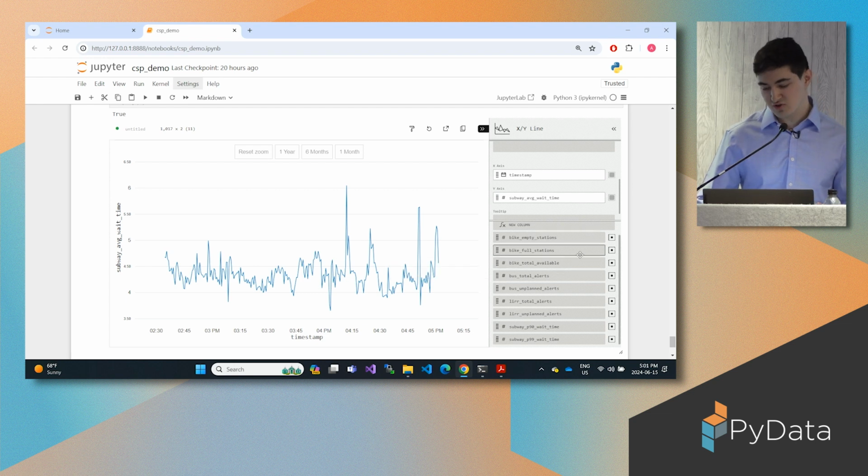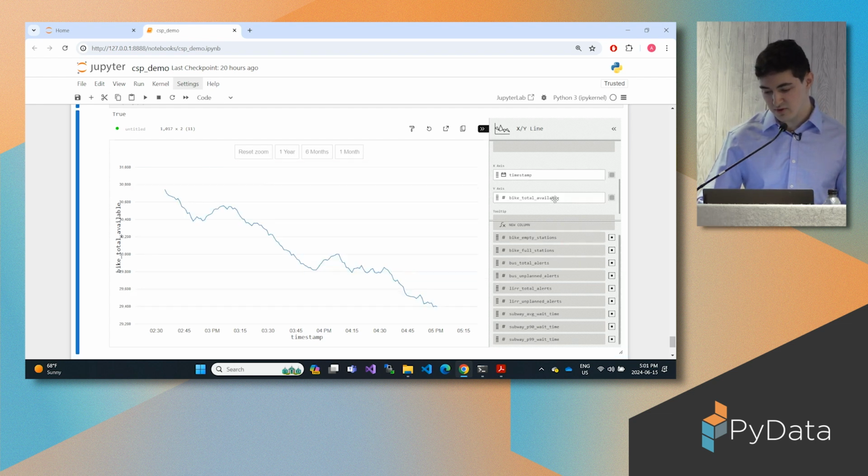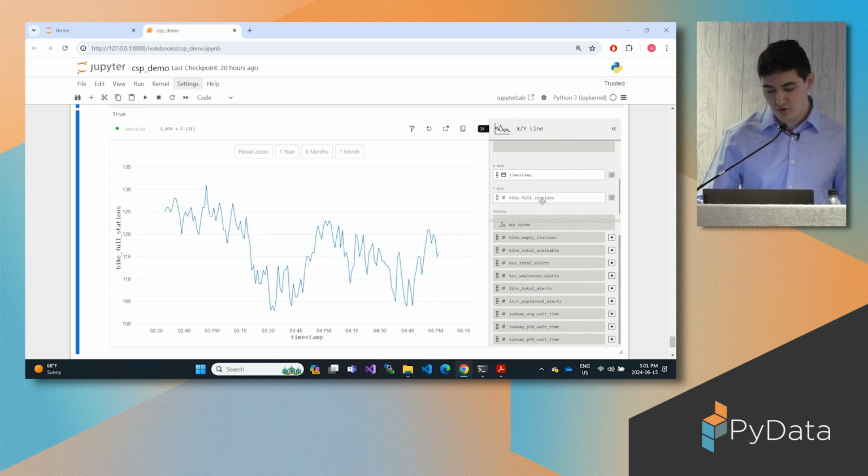We can also use the interactive features to see how many bikes are available. It's going down because right now it's noon in New York. As the morning came into the afternoon, more people are taking out bikes and there's less available. We can see how many stations are full. That's also going down a bit as people take out bikes.